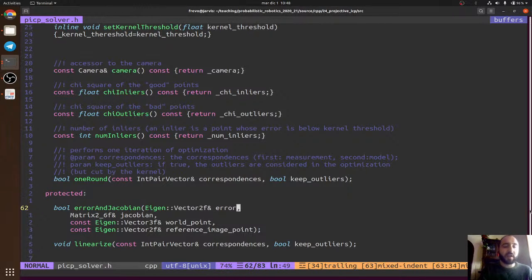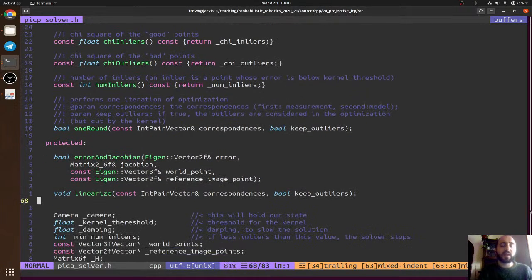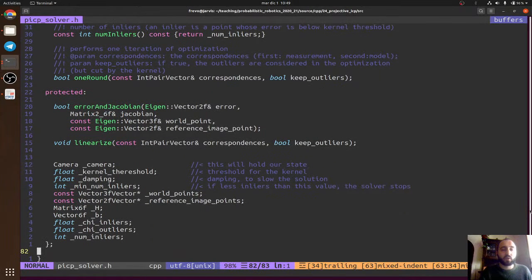Then, of course, we have the error and Jacobian function that, given the word point and the reference image point, will compute the error and the Jacobian. So that's a 2D vector. This is a 2 times 6 because the error is 2 and the state is 6. And here is a linearize function, which is the one that accumulates the contribution to the H matrix and to the B vector. So it's basically constructing the linear system, okay? While in one round, we will solve it. And those are the parameters that we just talked about.